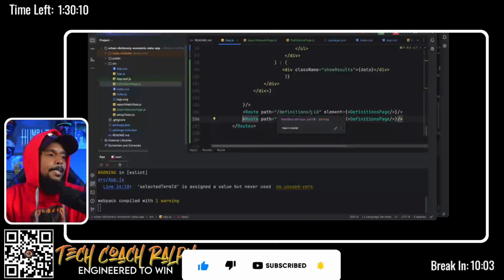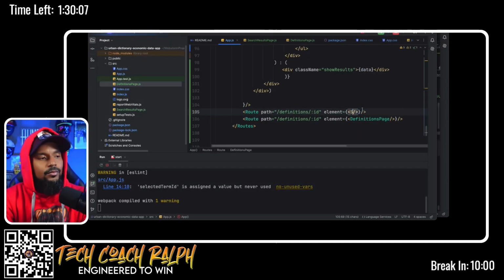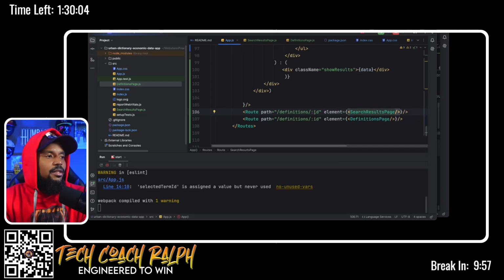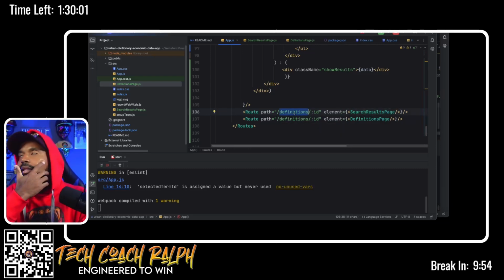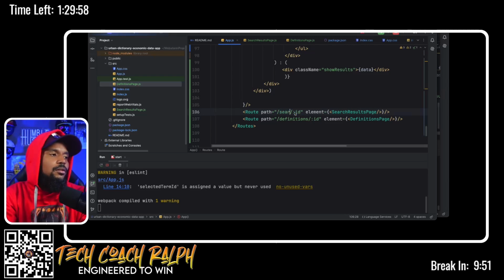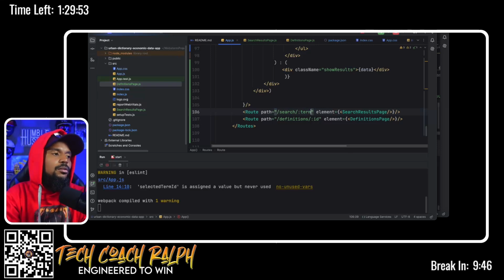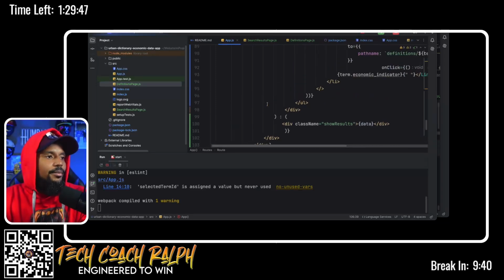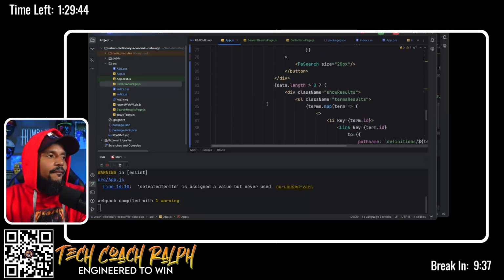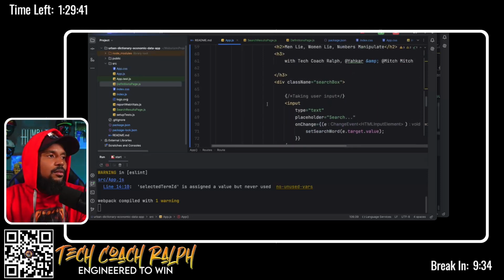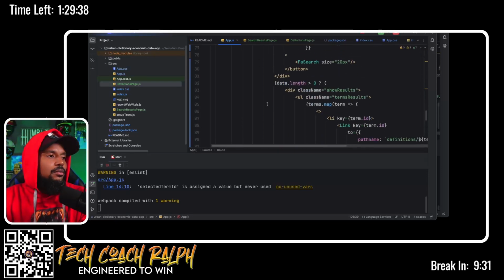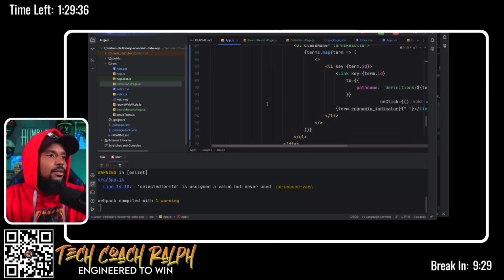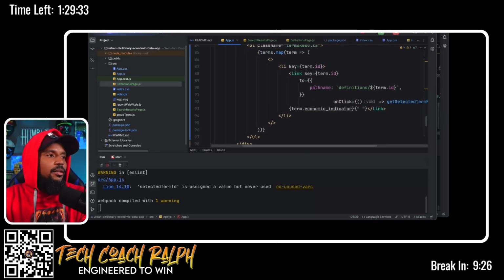path, search results page, and we would want the path to be search and I guess term. I'll figure that part out later. But let's go to have that link to pathname term.id.